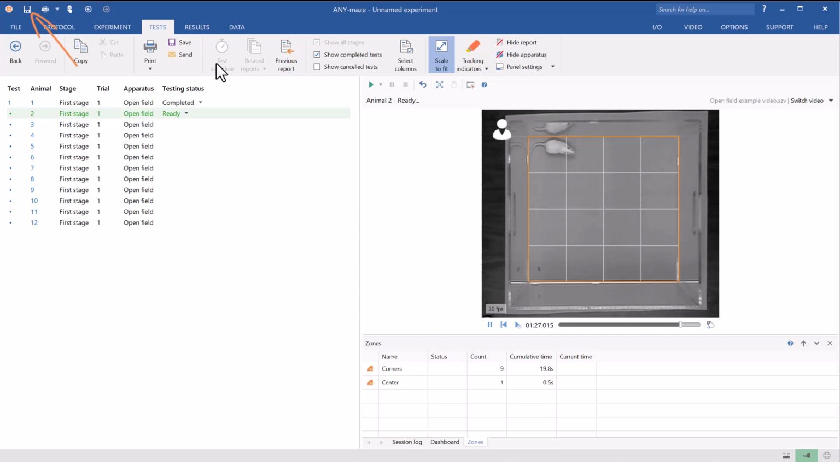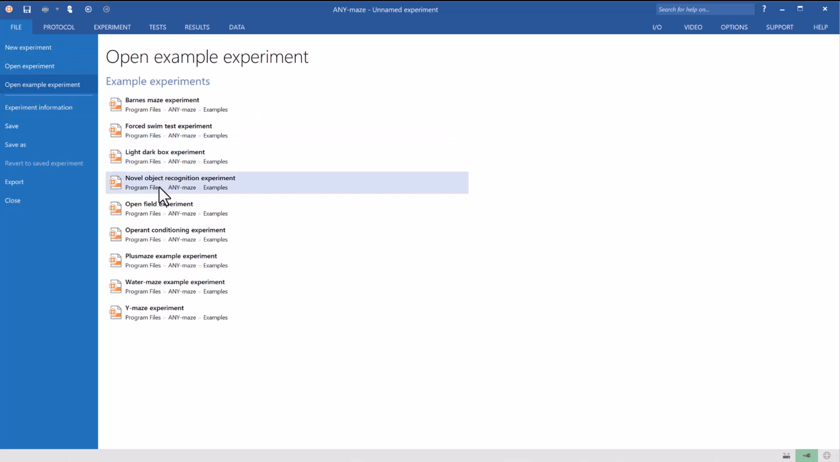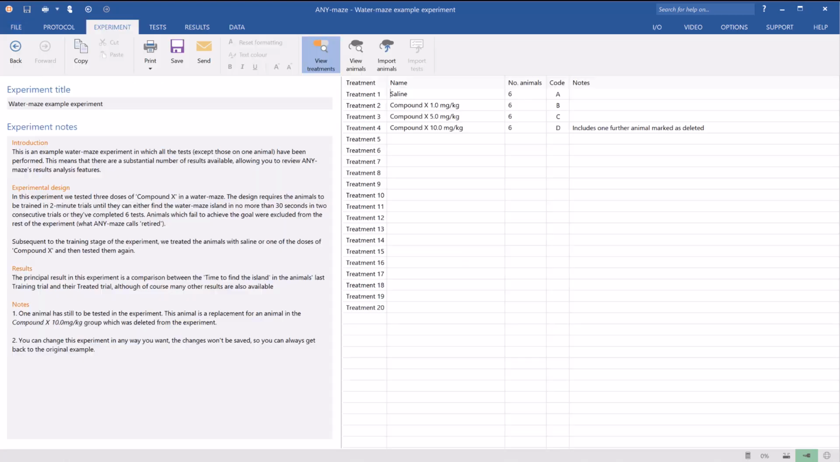And you can save your experiment using this icon here, or by selecting File, Save As, just as you would in Microsoft Word. Now, that's just the data for one test, but after you've run multiple tests, you might want to view your data collectively, and that's exactly what the results page is for. To show you this, I'll just switch over to our water maze example experiment, which has an entire experiment's worth of tests already performed.